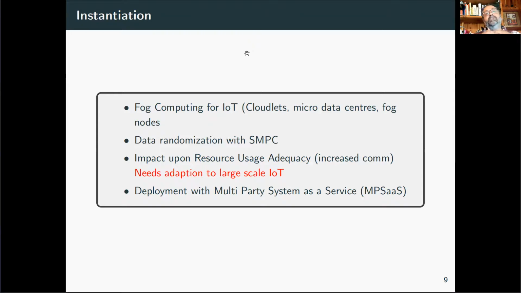The data randomization needs, of course, a source of randomness, which means that the overall data needs to adapt to a large scale. So large scale IoT has to be taken into account. And then once this has been done, we need to deploy a multi-party system as a service. So this is how we get to that.